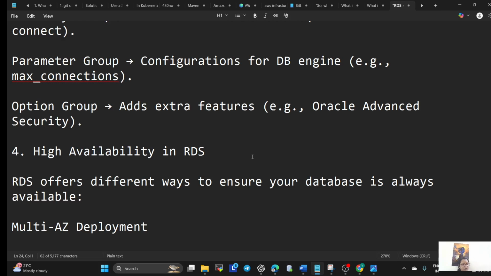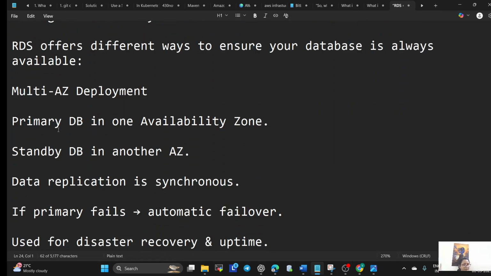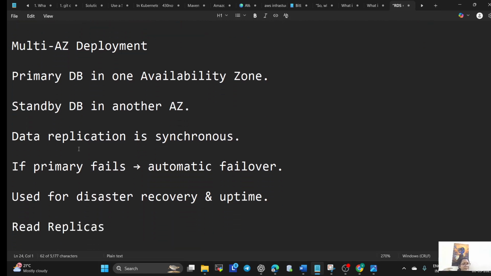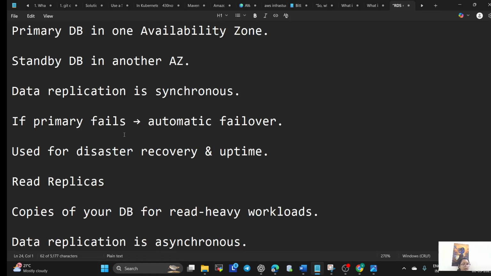Now, high availability in RDS. RDS offers different ways to ensure your database is always available. It gives you Multi-AZ. If one region goes down, your application will not shut down and will run in another one. At the time of deployment, the primary DB is in one availability zone and a standby DB in another. If one crashes or goes down, your DB will not be hampered. Replication is synchronous, with automatic failover, used for database recovery and uptime.